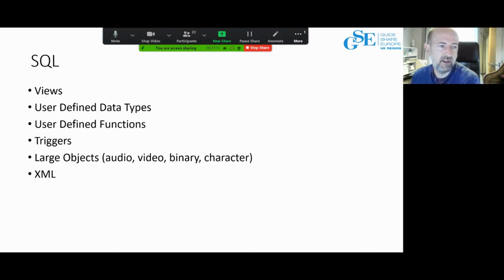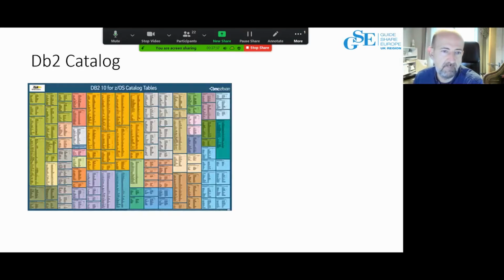DB2 can contain large objects, for example, audio files, video files, huge character files like Word documents or something, or even binary, such as encrypted data. And it now fully supports XML, and you can perform XML lookups within DB2 quite natively.